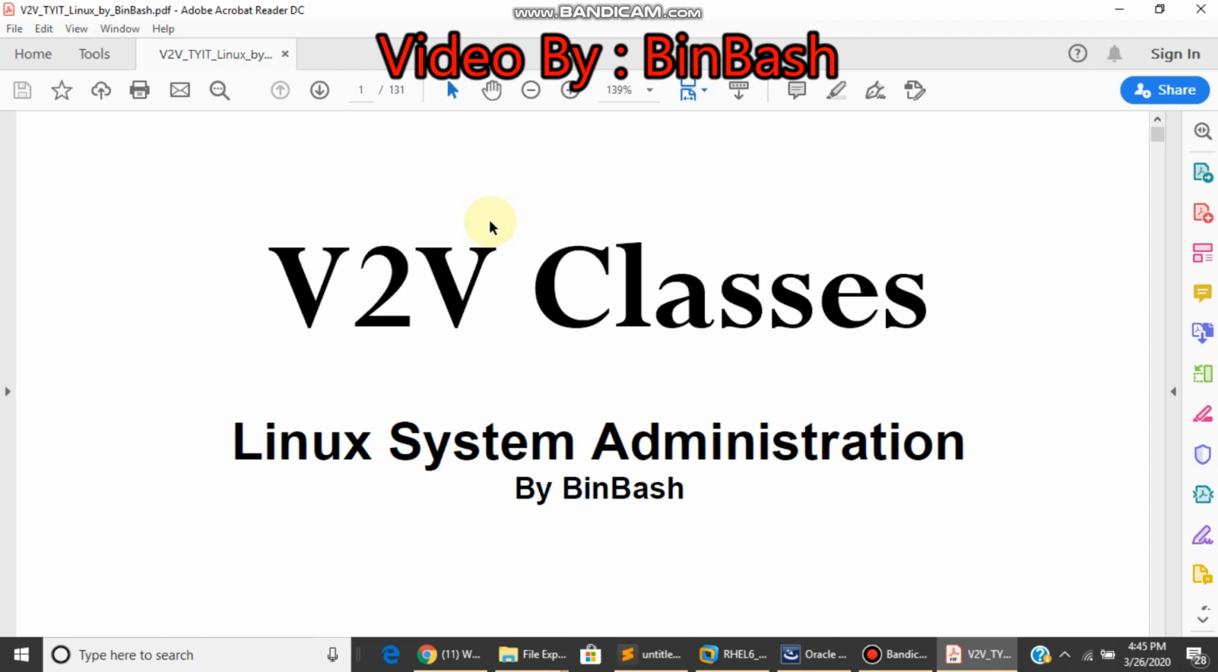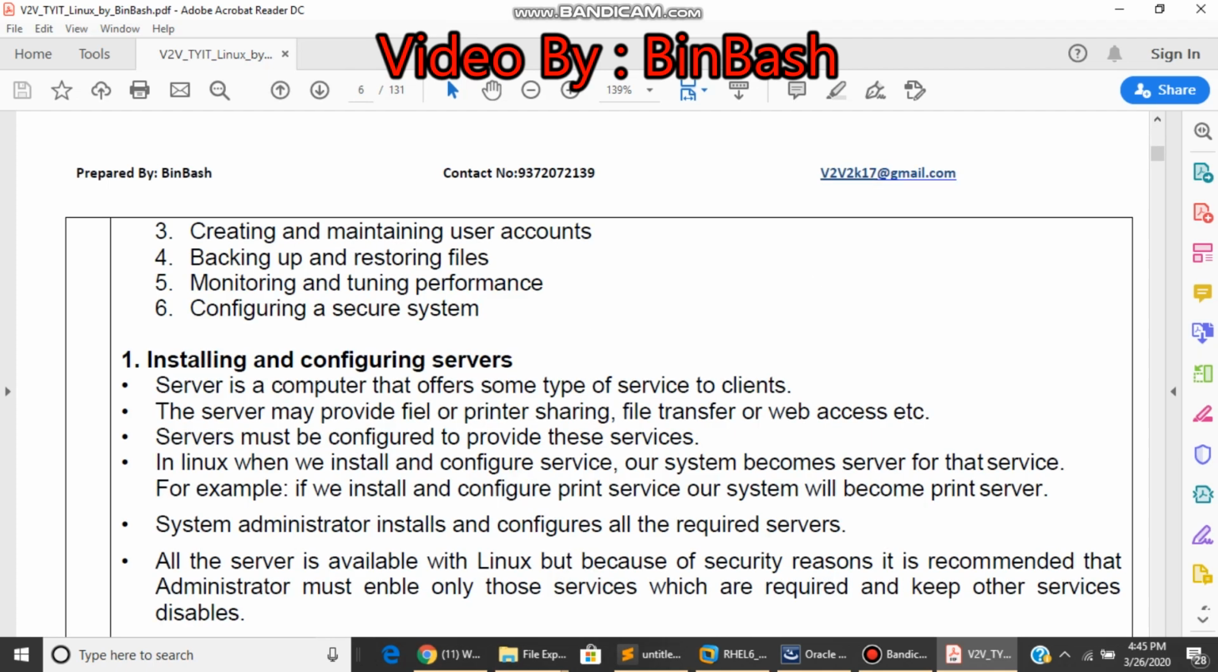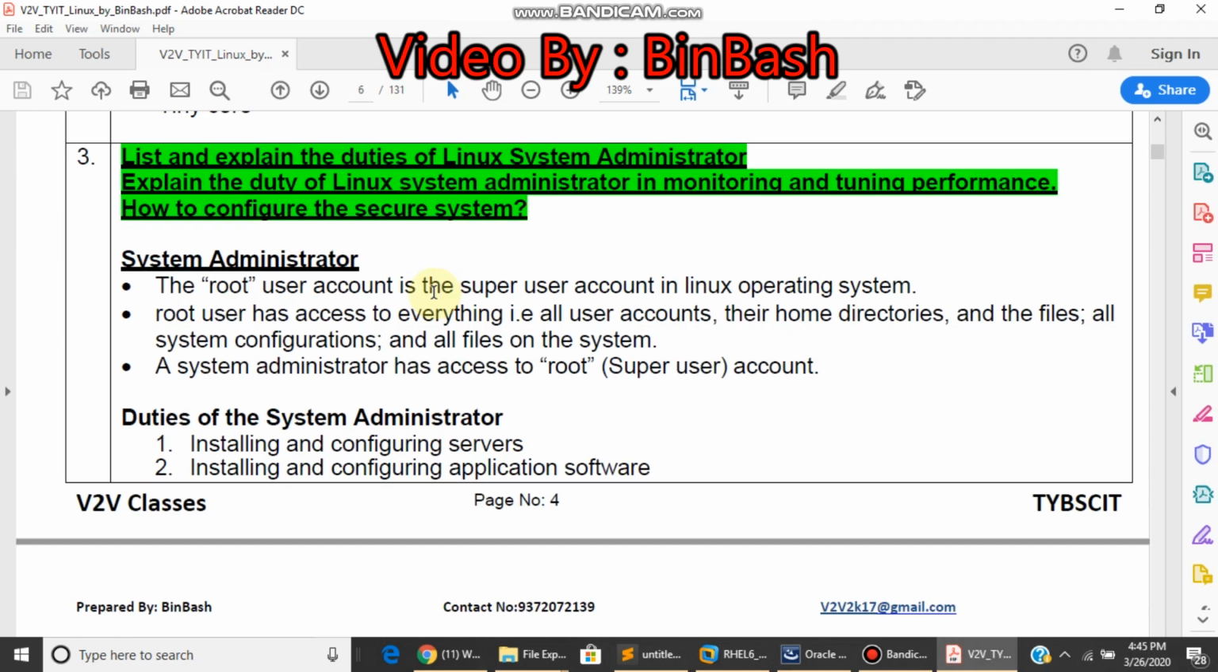Today we will cover a very important topic, which is most important from the exam point of view for TYBSCIT: duties of a system admin. So I'll jump to that part directly. This is the question which comes in your exam many times and it's repeated, so I thought of covering this so it will act as a revision for you guys.